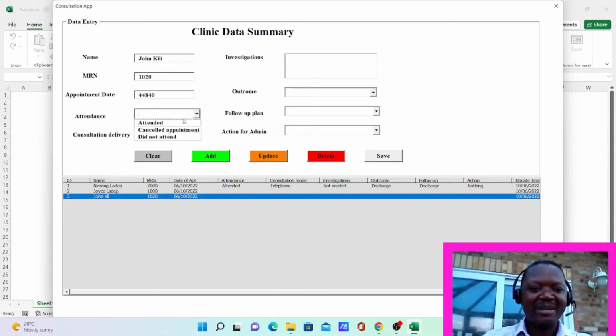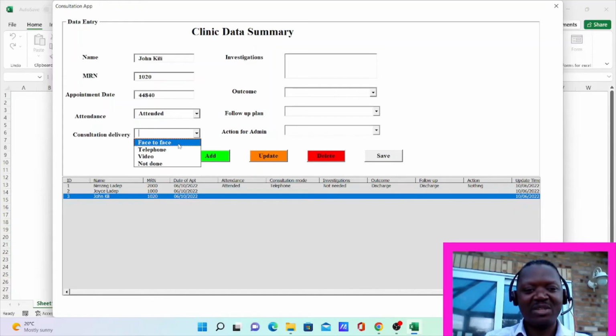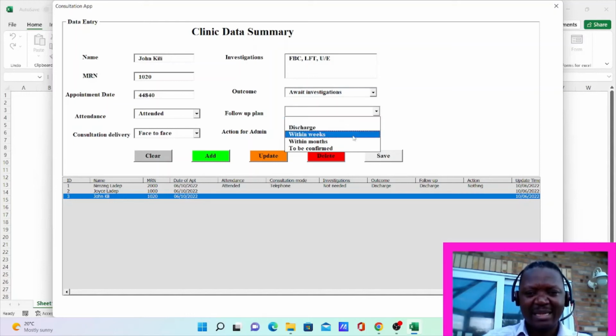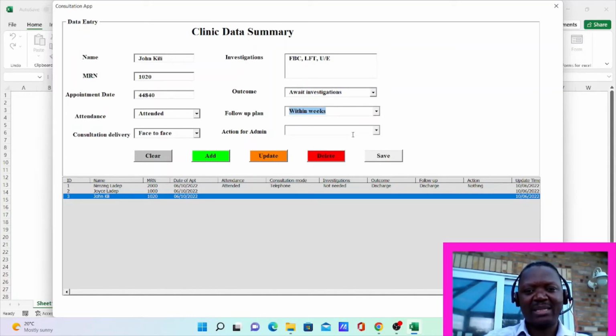After the clinic, how did the patient attend or not? I think attended, let's imagine. And how was it delivered? Face to face. And did we ask for investigations? Yes, some blood test, liver function, urea, electrolytes, and so on. And what was the outcome? Await investigations. Do we want a follow-up? Yes, I think within weeks.